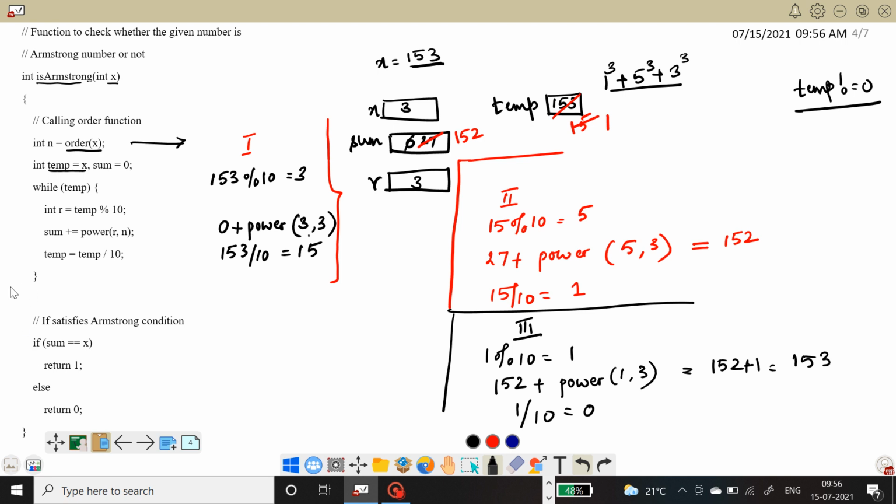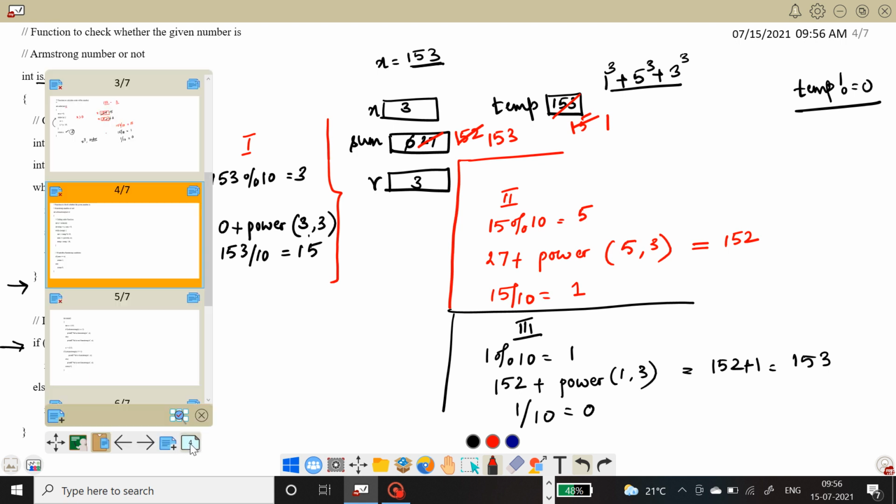Check the condition now. While temp, 0 not equal to 0, the condition becomes false. You come out of this while loop, you check the condition sum is equal to x. What is the value of sum? I have not updated it. So, here it is 153. Is sum equal to x? The condition becomes true, return 1. Okay. If it was not, you would have returned 0.